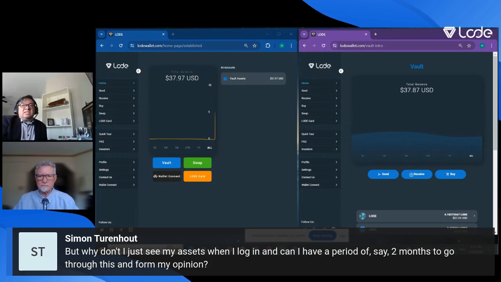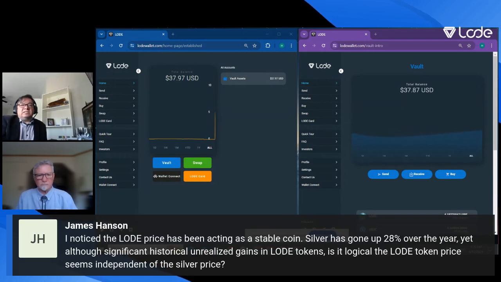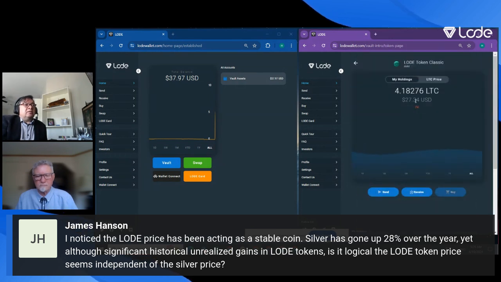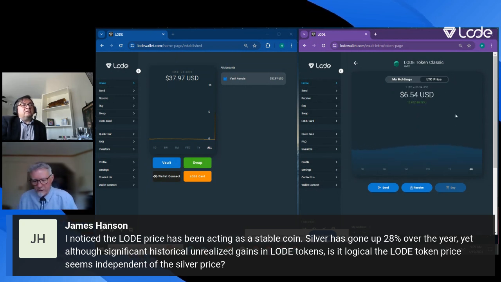Yeah. We have James asking a question about balances. Let's talk about that one. He says that LODE asset is keeping consistent, but is not reflecting the. I think I can answer that. Yeah, go ahead. Okay. Right there.